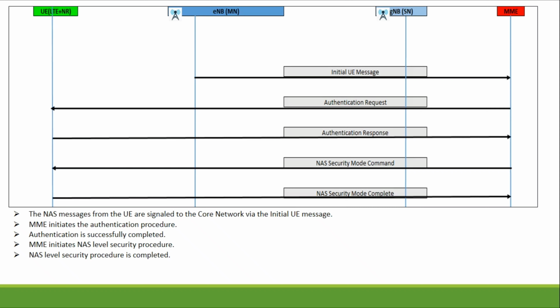So now here the authentication process will start. After the authentication request, now you will be sending the authentication response. In the authentication response, it will be matching the AUTN and the XRES, and then the NAS security mode command will go through MME to UE, and here the other security process will get completed.